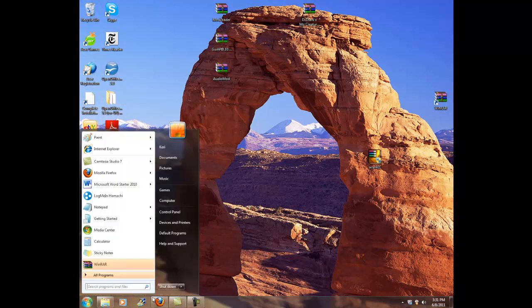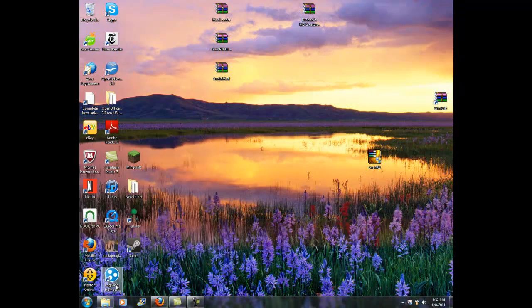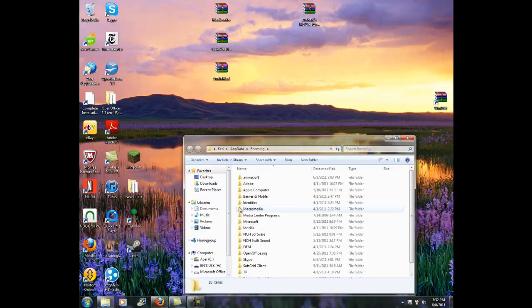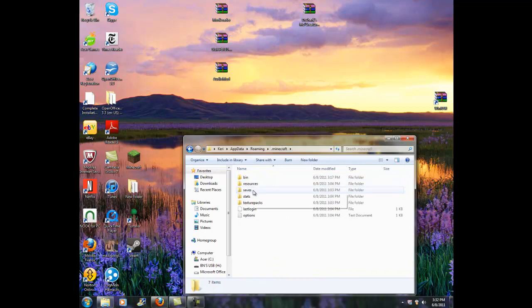What you're wanting to do, you want to go search, you want to search run, and then when you're searching run, you want to do percent sign appdata percent sign. Alright, you can see that. And then you want to press OK. You want to go to your .minecraft. You want to click on saves.